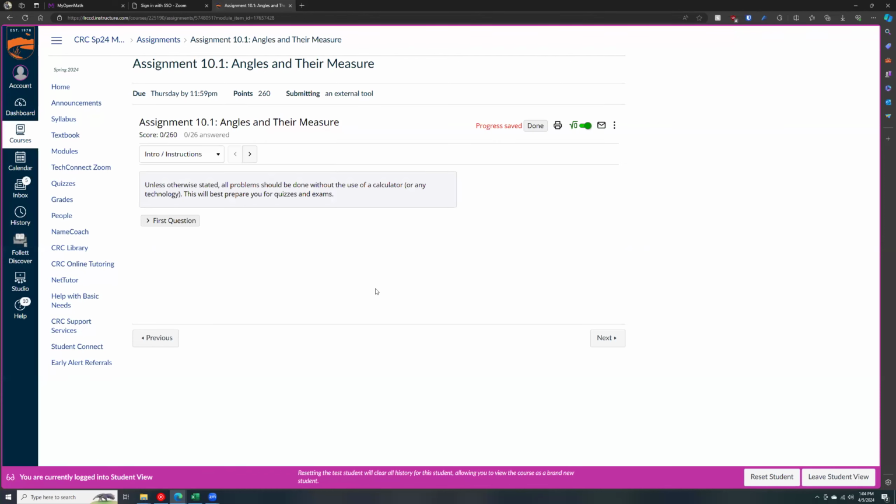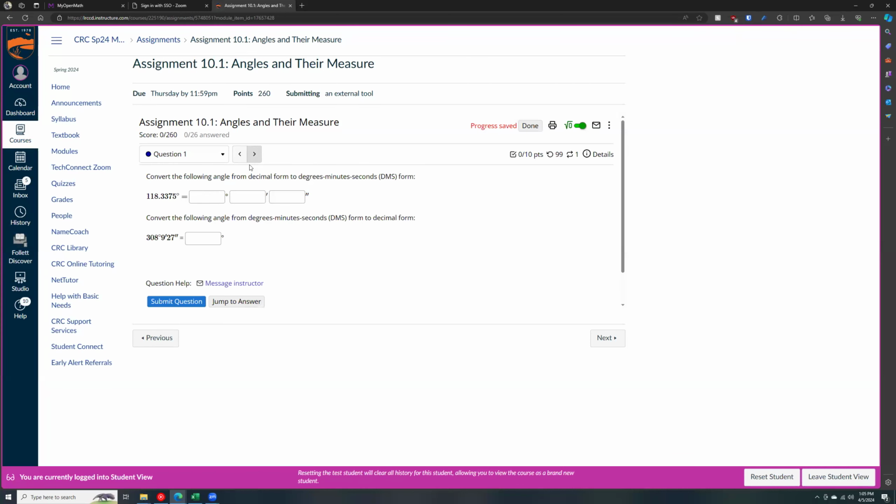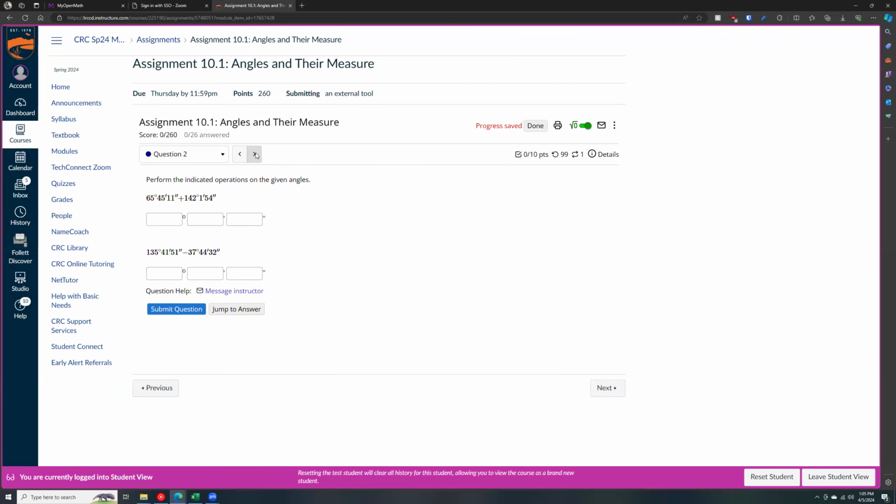I'm just going to start this, and you can see that the very first question is always a precursor: unless otherwise stated, all problems should be done by hand without the use of a calculator, and so on. That's just my thing. You can change those to whatever you want, but the questions look like this. Convert the following angle. I'm just going to hop through so you can see the styles of questions. These are numerical responses. They have little hints in there about what is expected.